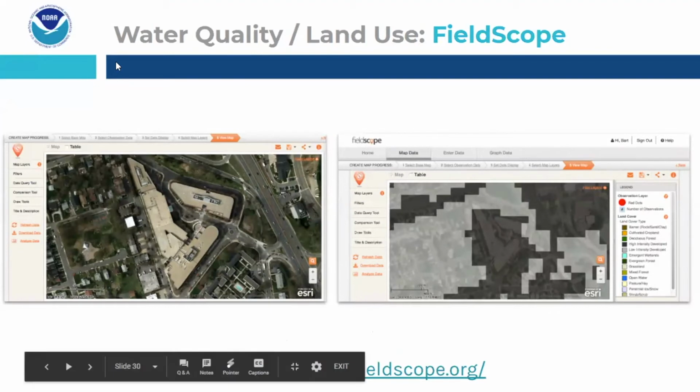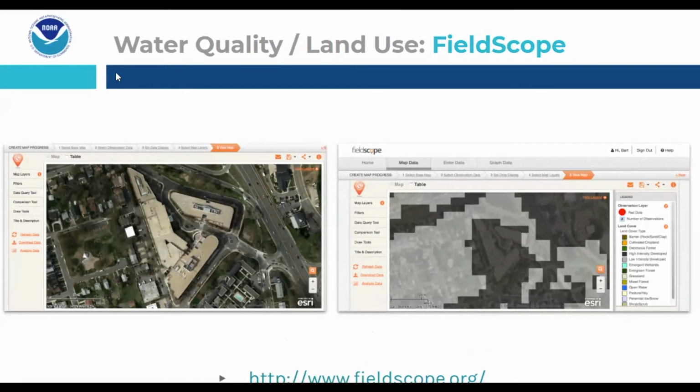So based on your program, this might make sense to do before you look at water quality, or after, or even during. But they're great because they can help students make connections between what's happening on the land and what's happening in the water. So the first one I'm going to talk about is Fieldscope.